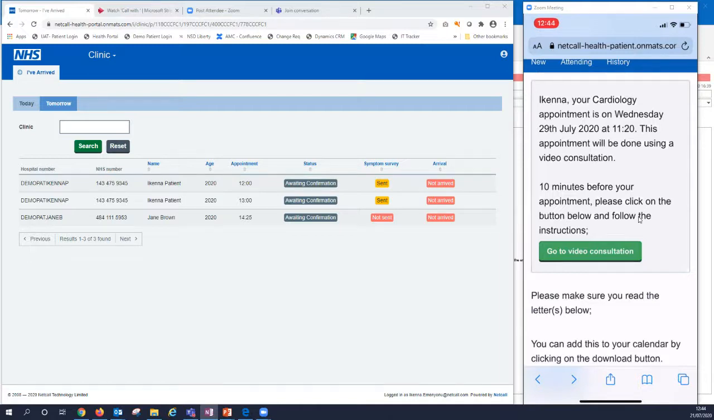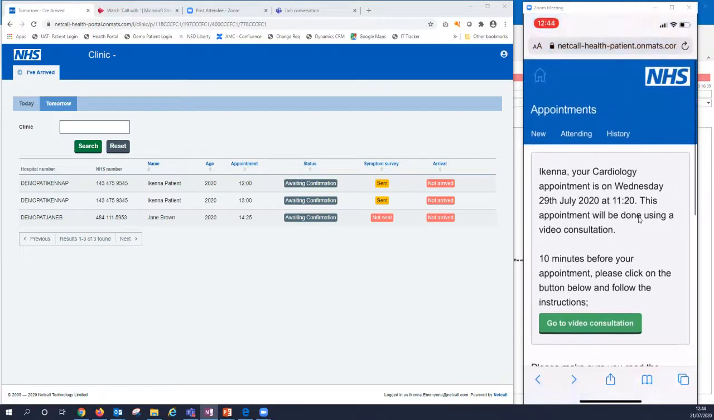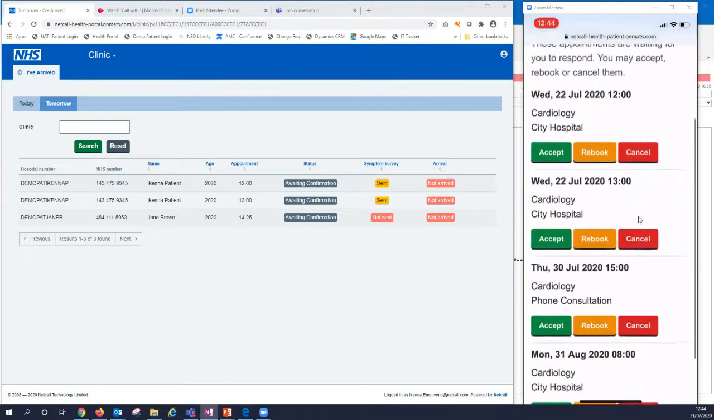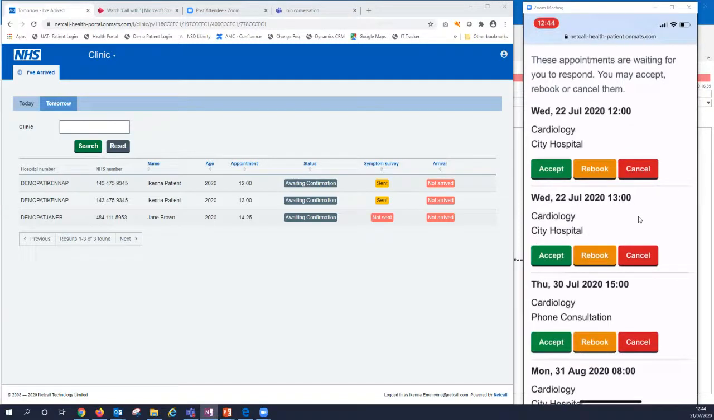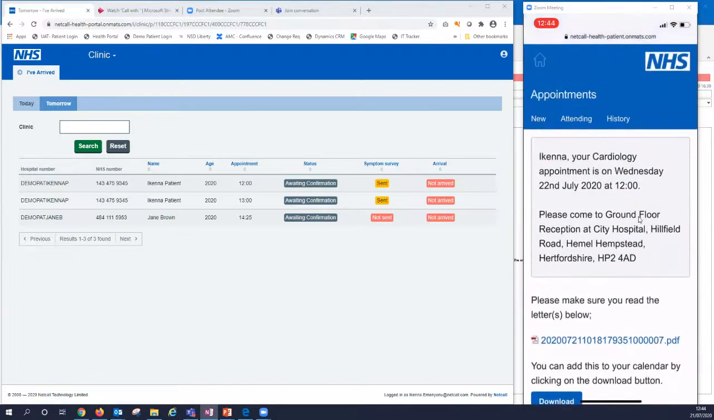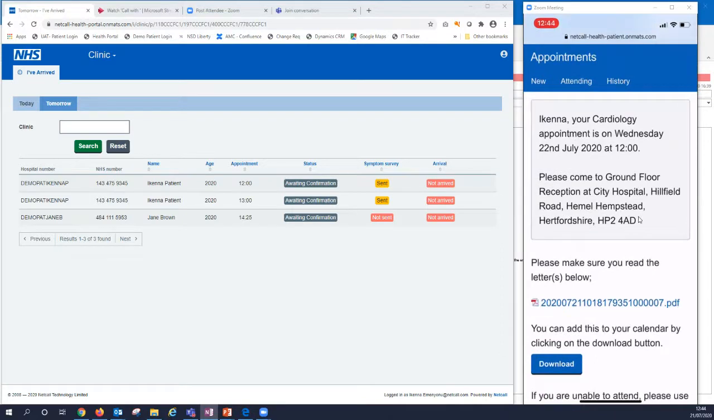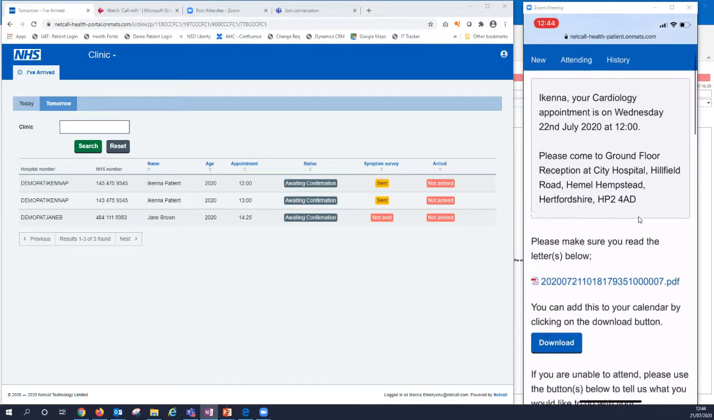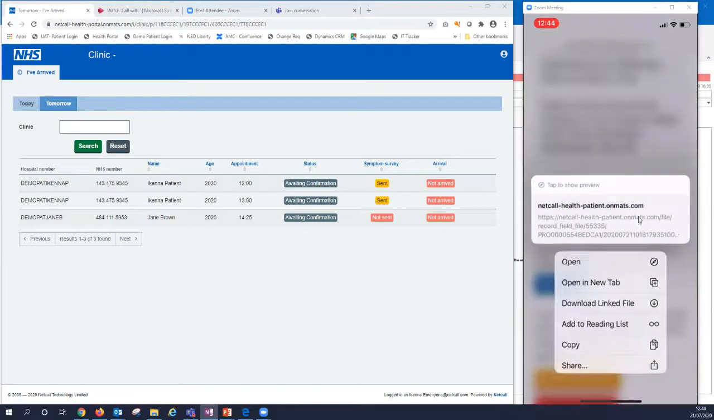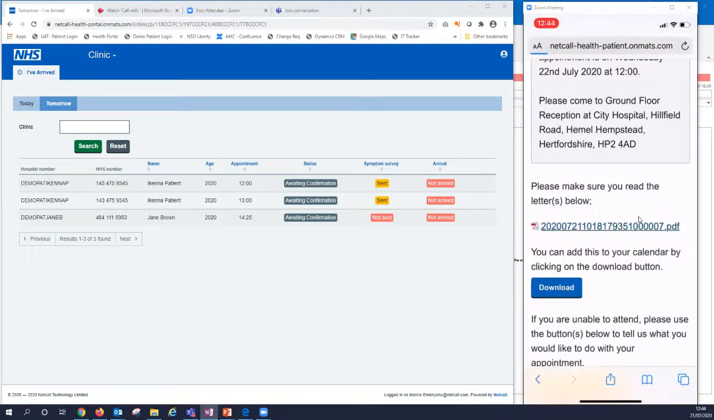Now what I will do is also show a slight difference. I'll pick the one for 12 o'clock. So this is an on-site appointment, just to show you what that looks like. If I accept that now, again, I'm rewarded with a bit more information: location of the appointment, date and time, and where specifically to go for the appointment. So ground floor reception at City Hospital. Any appointment letters that have been attached to the actual appointment itself, I can see that.